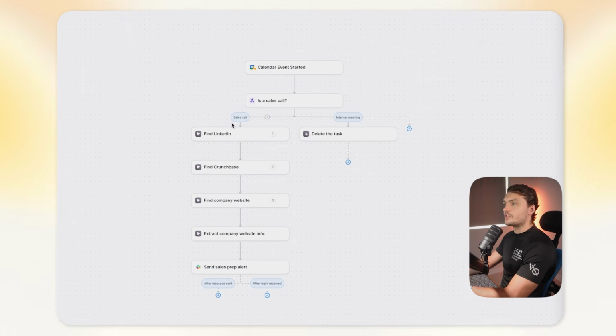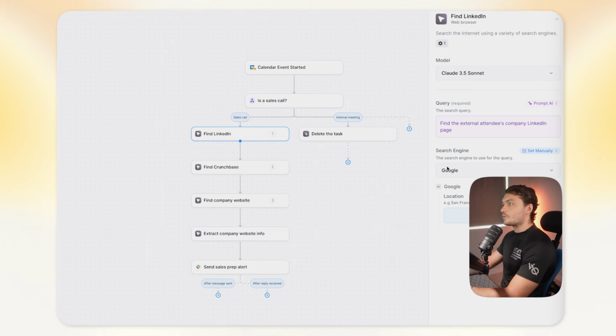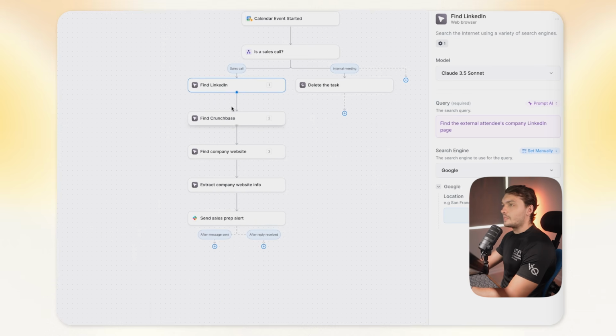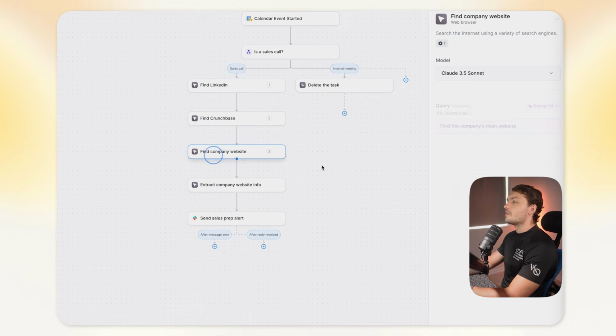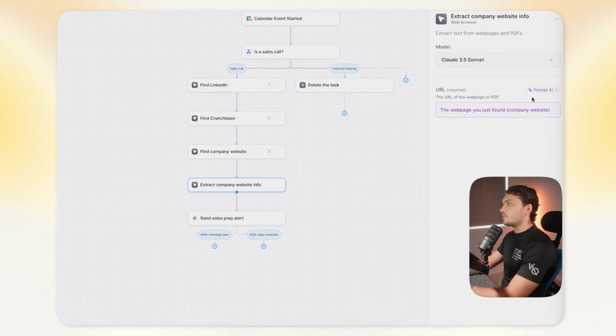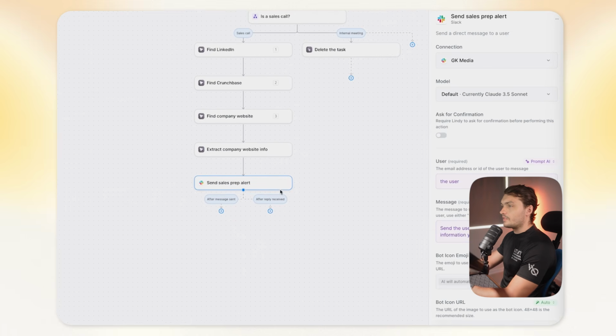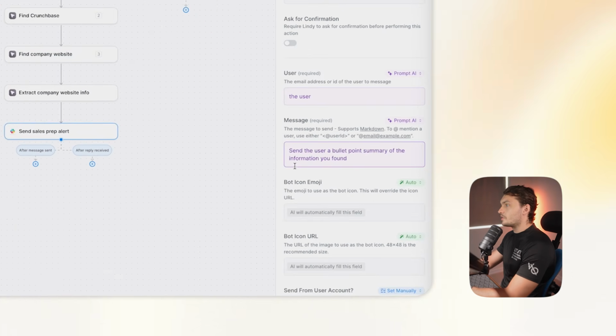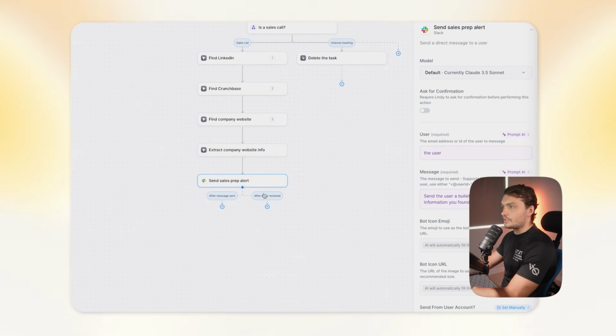For example, if it's a sales call, then add a web search action, which will then search through the web to find the LinkedIn of the attendee, and then you can add as many extra ones as you want. For example, here we have find the Crunchbase for the company, find the company website, and then lastly we have one more action, which is the extract web action, which will then use the website that it's found and extract information from there. And then add a simple Slack action that will send the user, which is us, a bullet point summary of all of this information that is found.